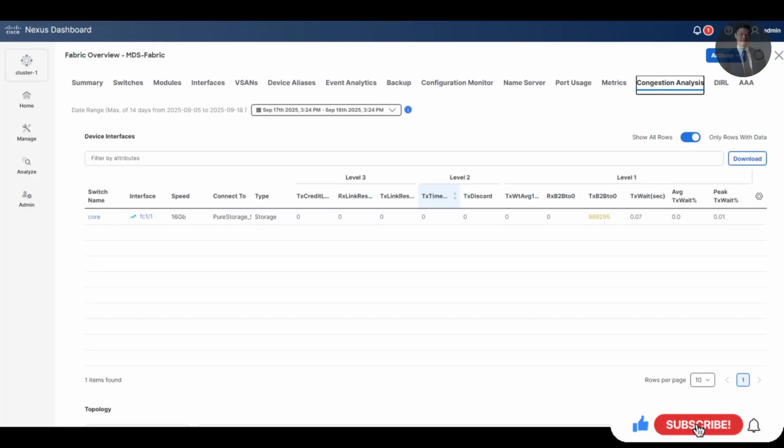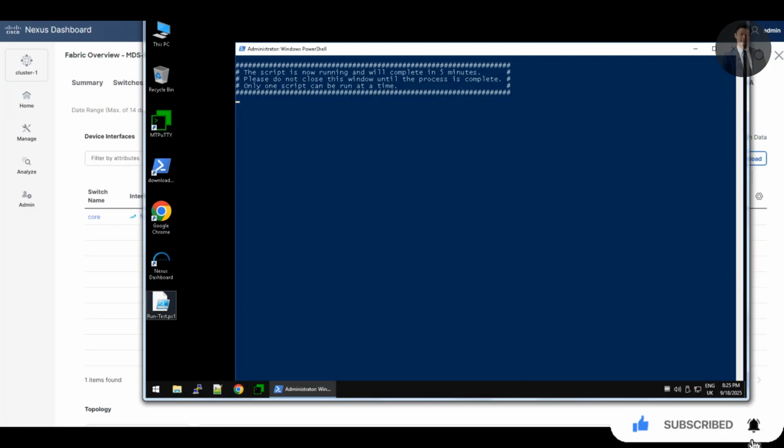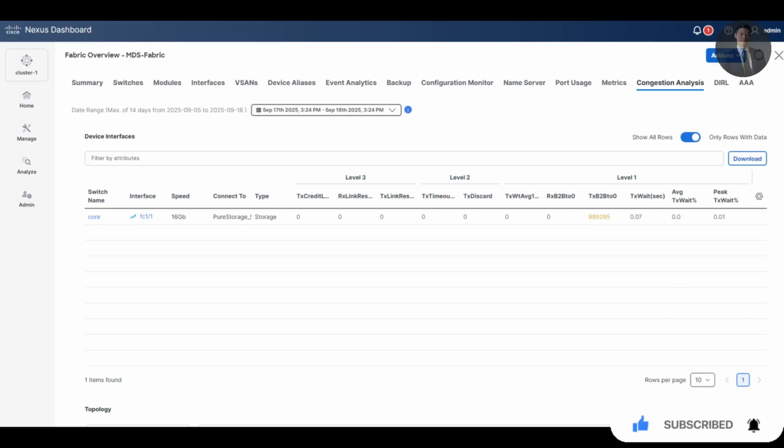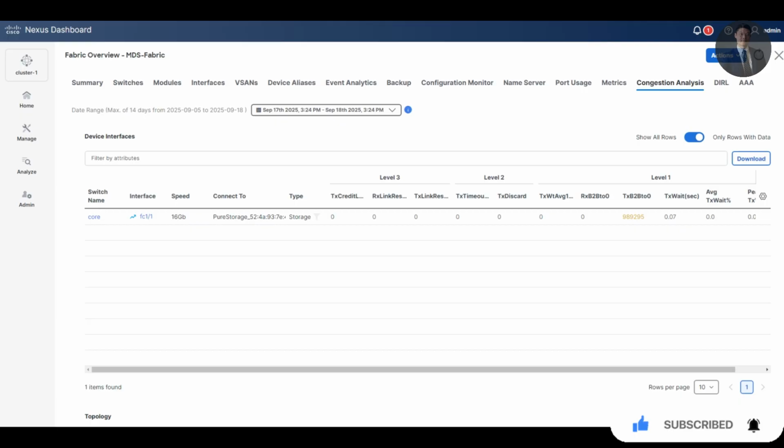The tool I just ran, and I can see the congestion happening. Now I'm back here in the congestion analysis. Apologies, because my tool just ran, and I can see my testing results.